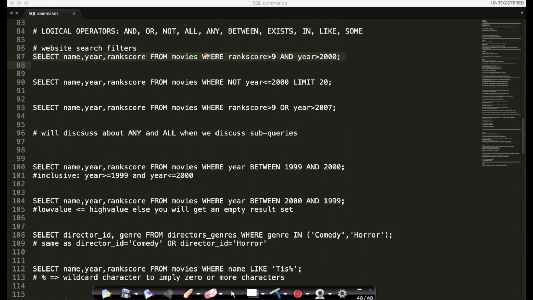Now let's look at this operator called between. Let's see an example here. Here I have select name, year, rank, score from table. These are the columns I have, and this is the table I have, where my year, look at this, this is the condition where the year between 1999 and 2000. This is how you use the logical operator between.